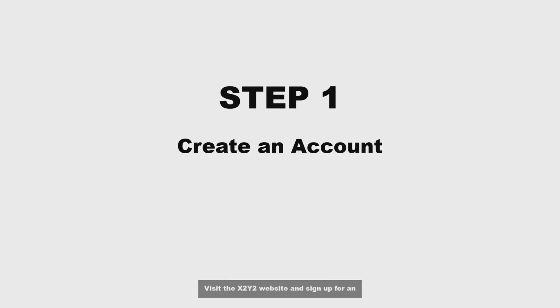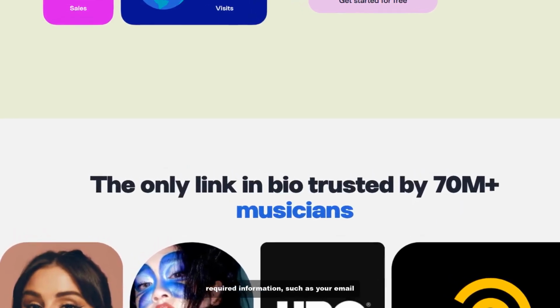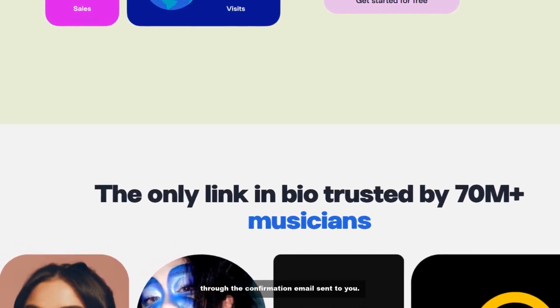Visit the X2Y2 website and sign up for an account if you haven't already. Fill in the required information such as your email address and password and verify your account through the confirmation email sent to you.